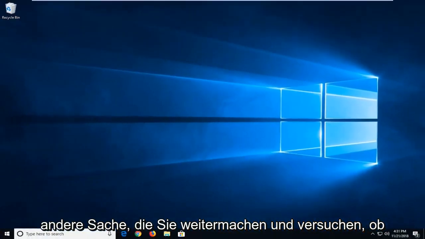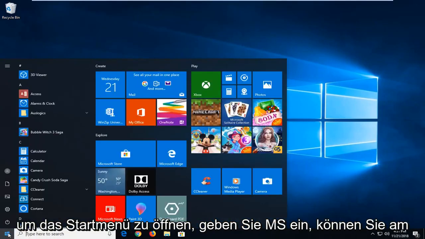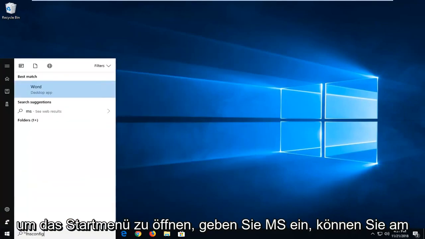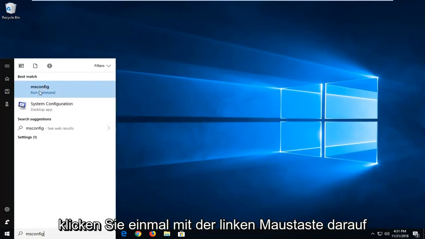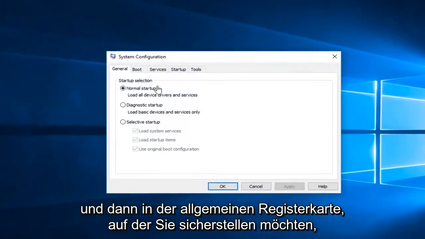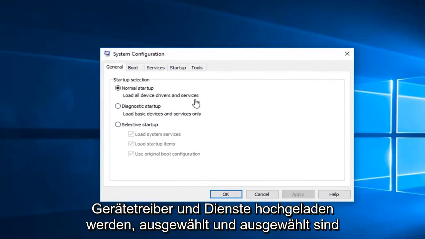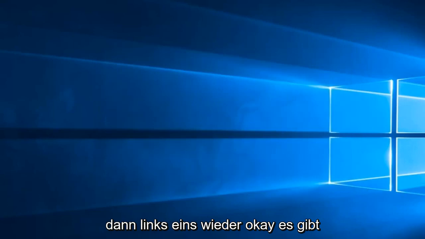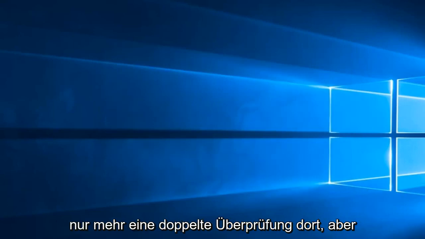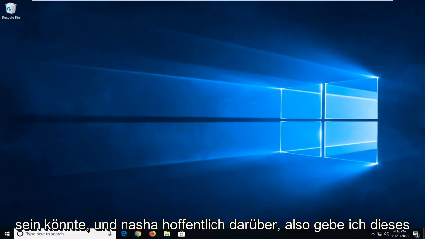Another thing you can try, if you're having further issues after restarting your computer, is to open the start menu and type in msconfig. Best match should come back with msconfig. Left click on that one time. Then in the general tab, make sure normal startup, load all device drivers and services, is selected, and then left click on OK. Again, that's more of a double check, but that could also be a cause for some of the issue. And that should hopefully be about it.